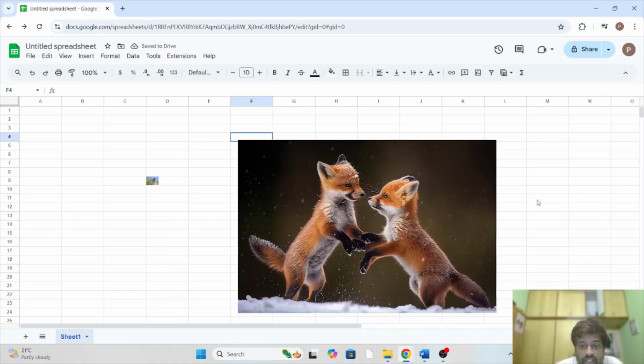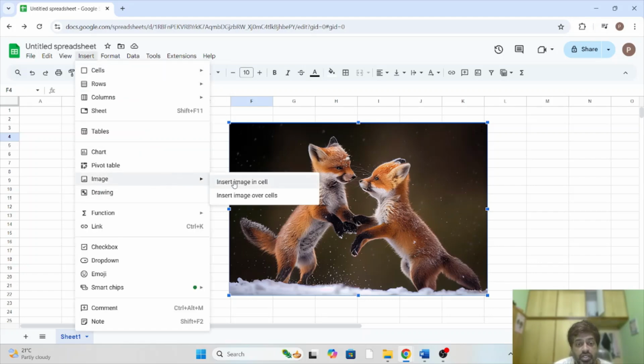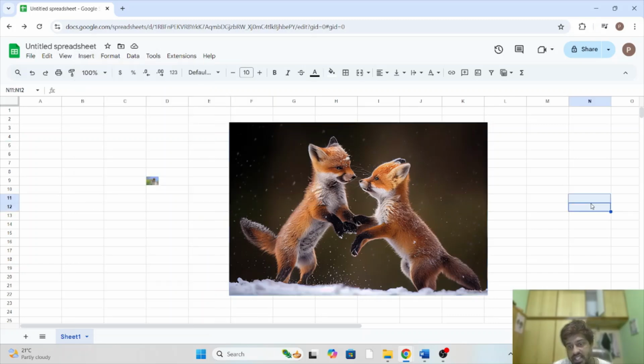Okay, so now you can see this particular image has been inserted over the cells. That means this image has occupied so many different rows and columns, but this one has occupied only one row and one column. Okay, so this is how you can insert the image in the cell and over the cells.